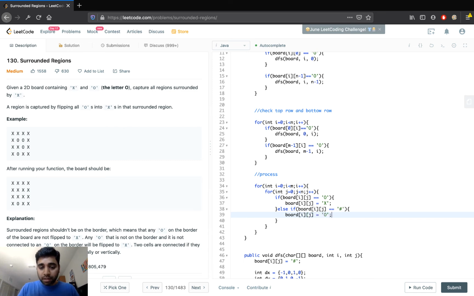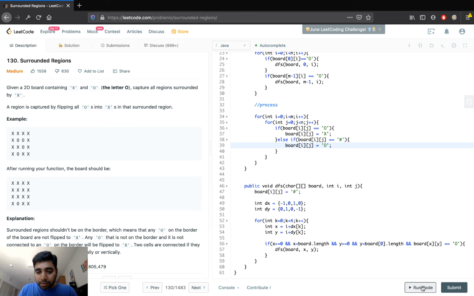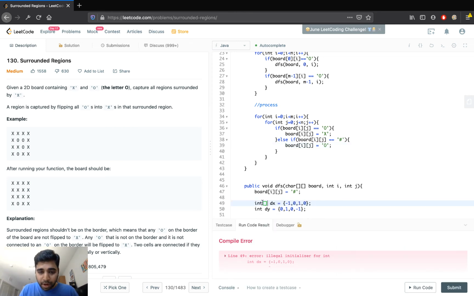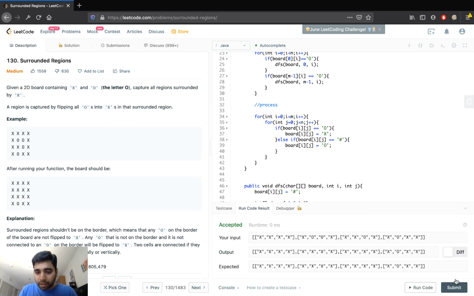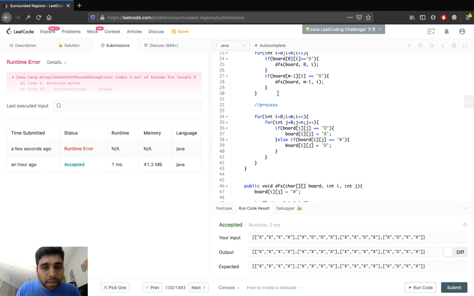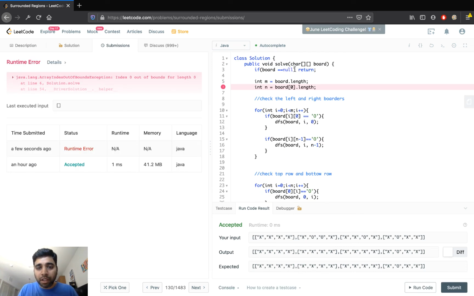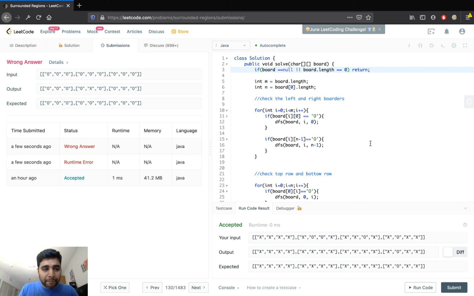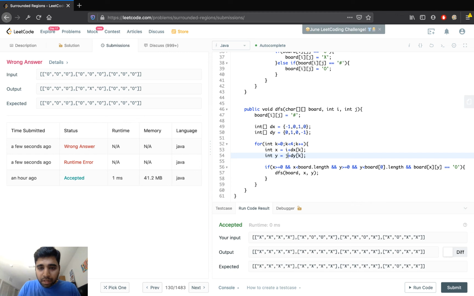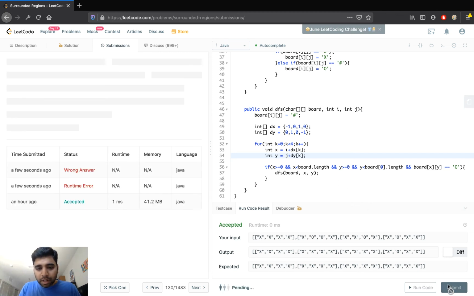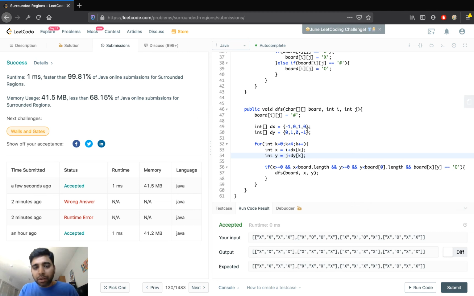That is it. So let's go ahead and run. This is an array, my bad. Yeah, submit. Okay, I need to check if it's not empty, or board dot length is equal to 0. Okay, I think what I'm doing wrong here is that it should be j plus dy of k. I did it wrong. Yeah, it went through.